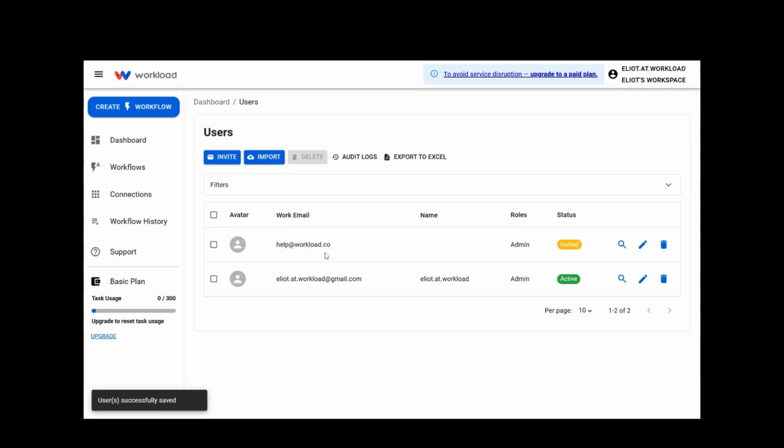So now you can see help@workload.co has been added to my users list, but the status is currently yellowed as invited. In order to make it green and active, whoever you sent that email invite to needs to go into their email account, open the email, and accept the invitation.